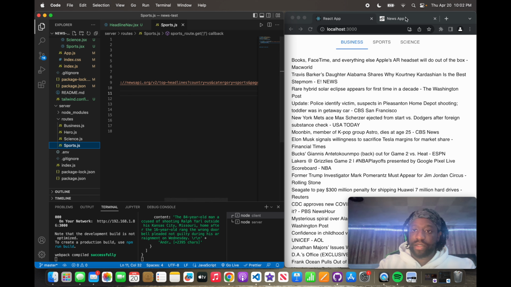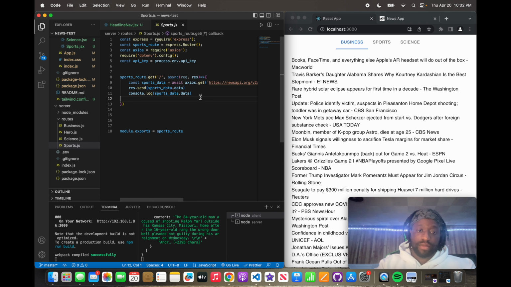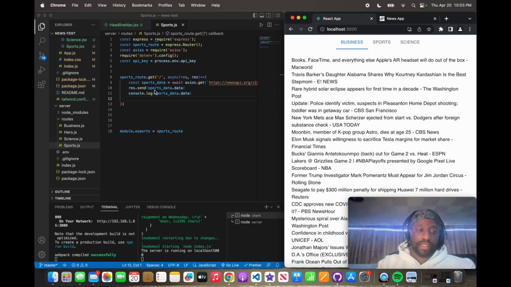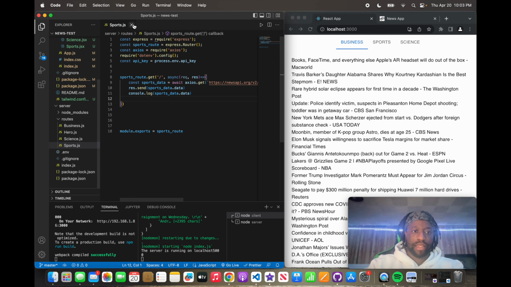Okay. Well, there you have it. I guess it's just similar data. So we're pretty much done with the tabs. We can close out of this and we can close out of this.